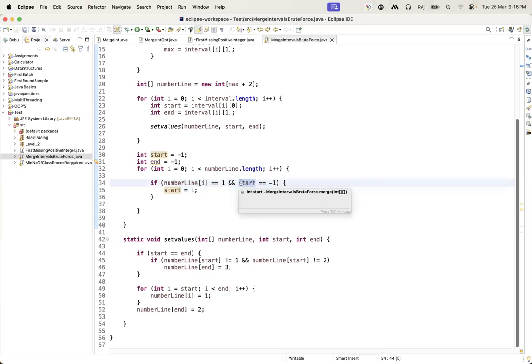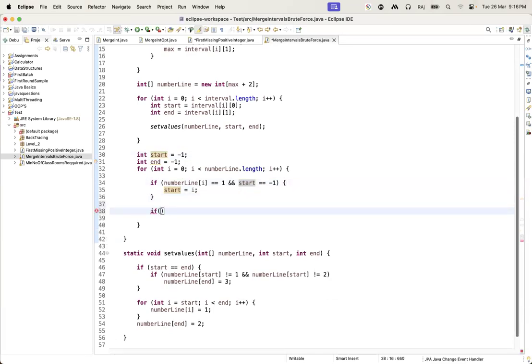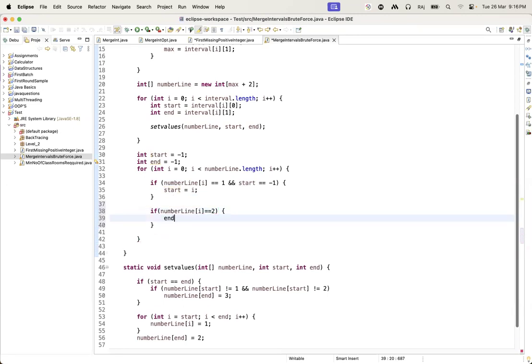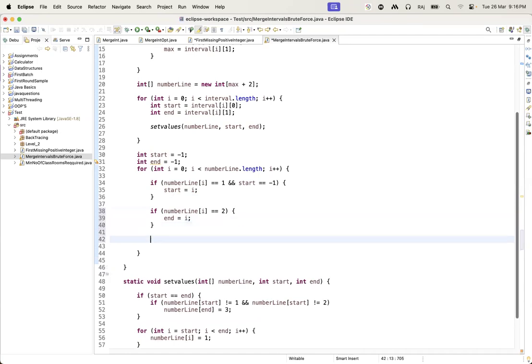Because I am going to check start value equal to -1. Initially we have taken -1, right? So that's why I am taking this one. What is the other case? If number line of i equal to 2, what does that mean, guys? 2 means end equal to i, because we got that index as the end for that one.